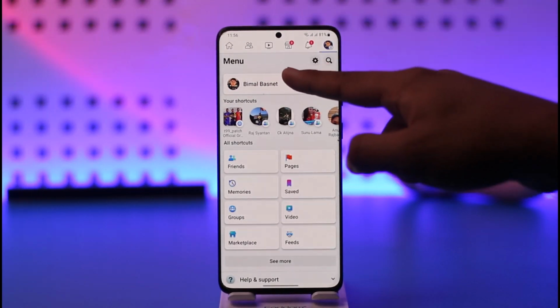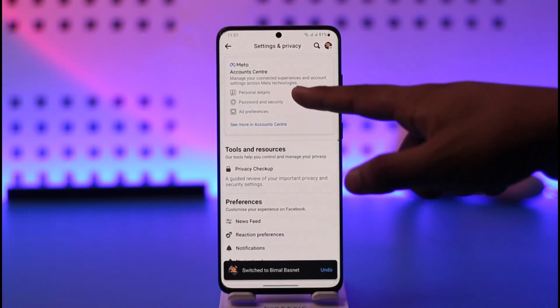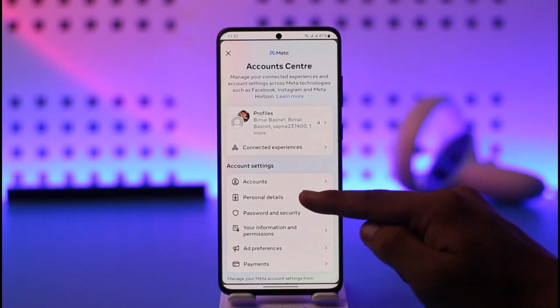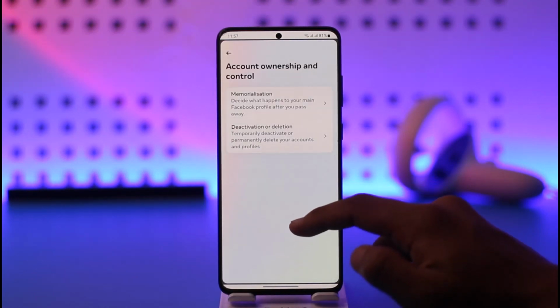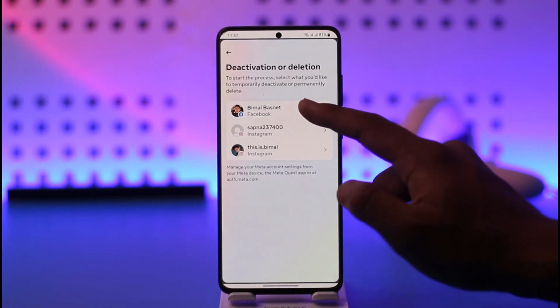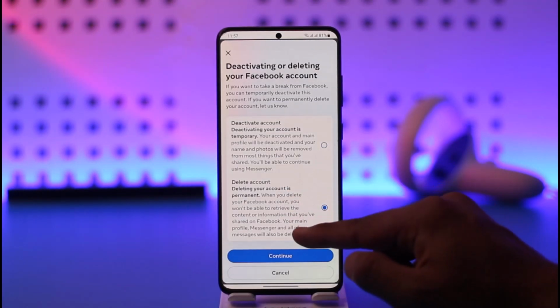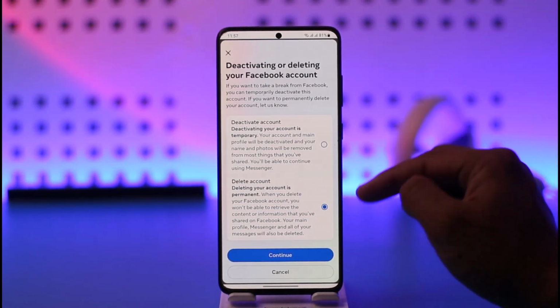Then you just want to make sure to tap the gear icon that you can find again. Then once you come to the gear icon, tap on See More in Account Center, then go to Personal Details, Account Ownership and Control, then go to Deactivation or Deletion. Select the option called Your Facebook Account and then just select Delete Account here, because Deactivate is going to get selected by default, so switch to Delete.